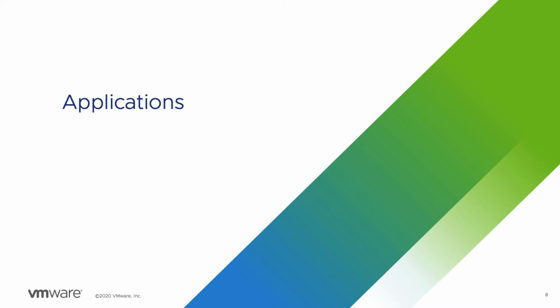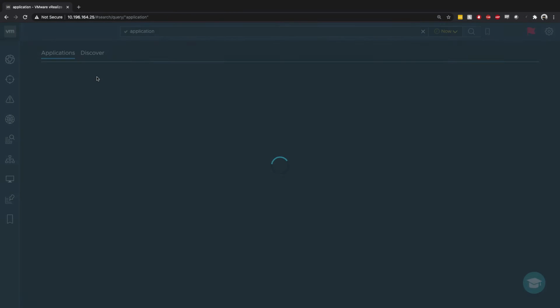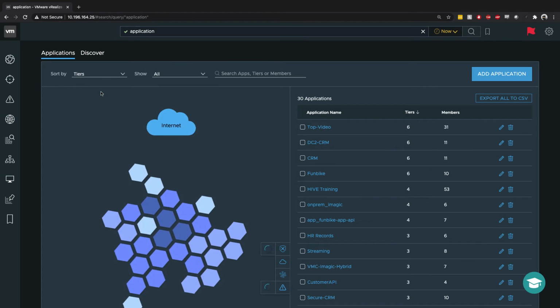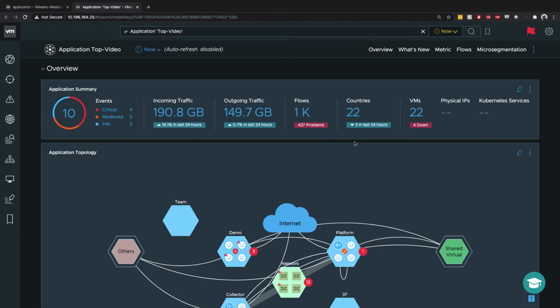With pinboards out of the way, let's talk about defining applications within Network Insight. An application in this case would be defined by a group of virtual machines all working together to provide a single service. We'll use a predefined application I have called Top Video as our primary example. This is the application's dashboard page.